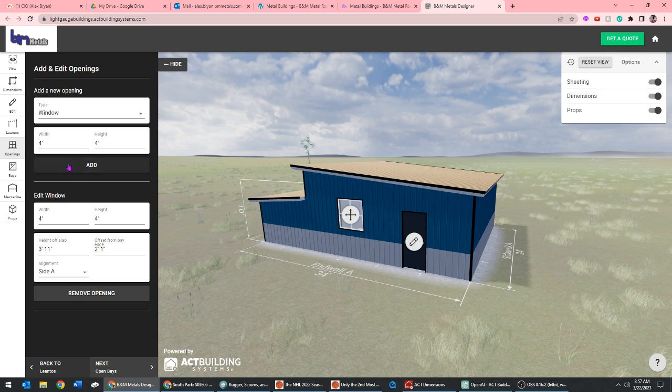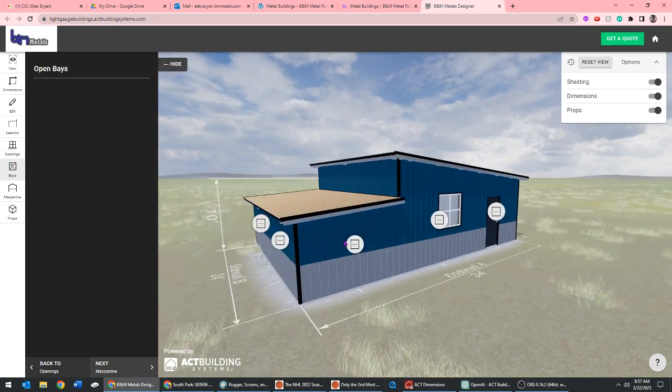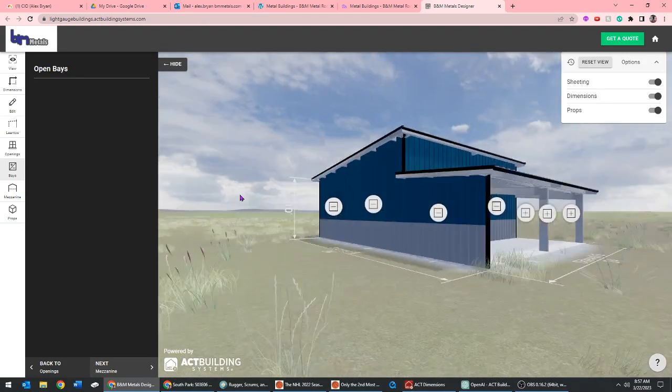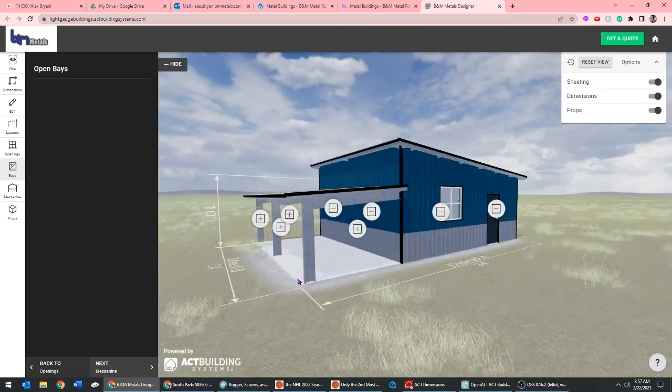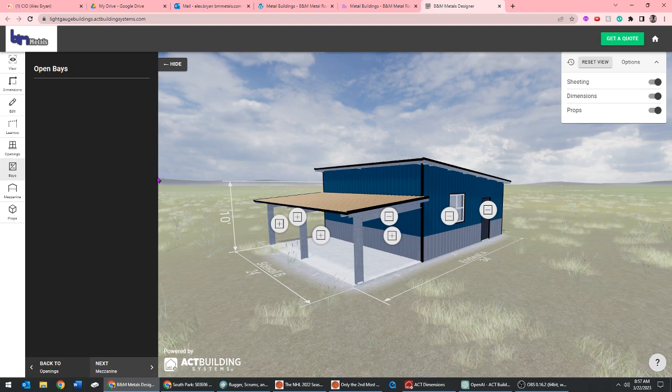All right, the next thing that we can do is we can go down to bays, and yeah, I think this is where we can open up our building. So you actually can do this. So I can open up this whole shed like that. So we can use this to kind of open up different bays and things like that. So that's nice.